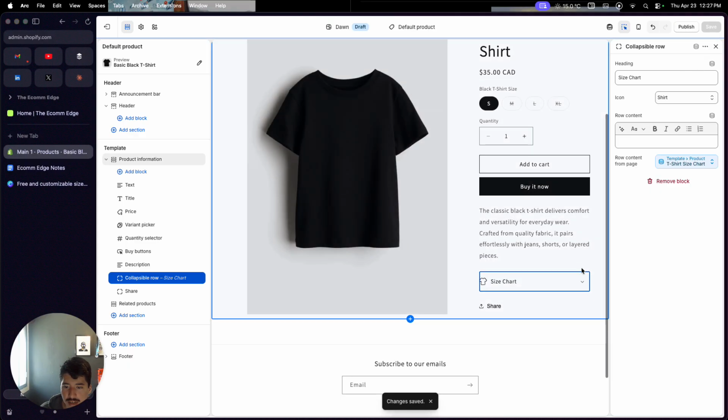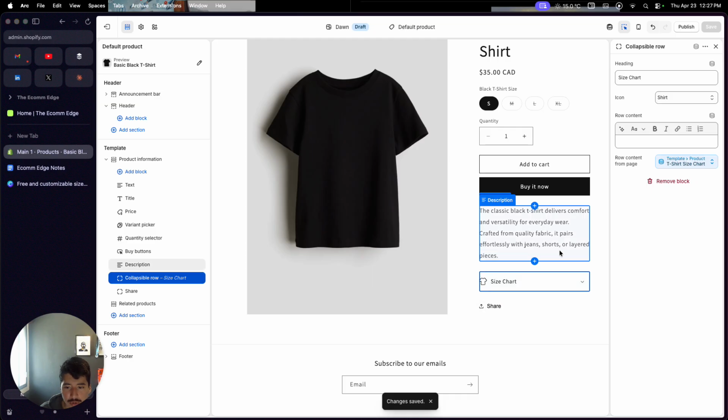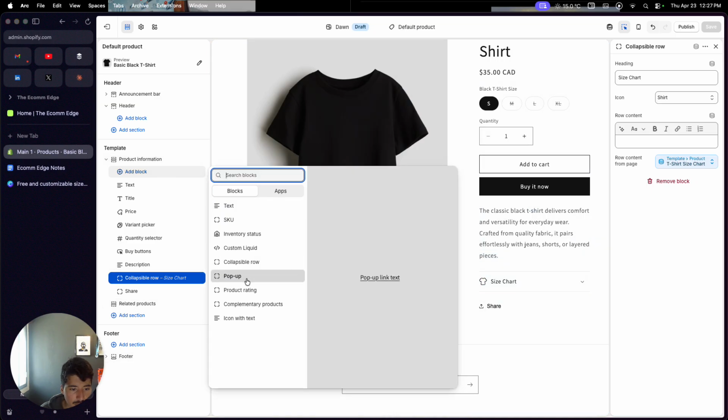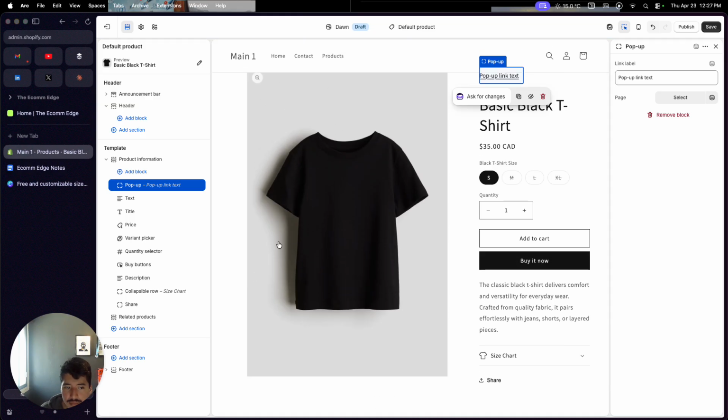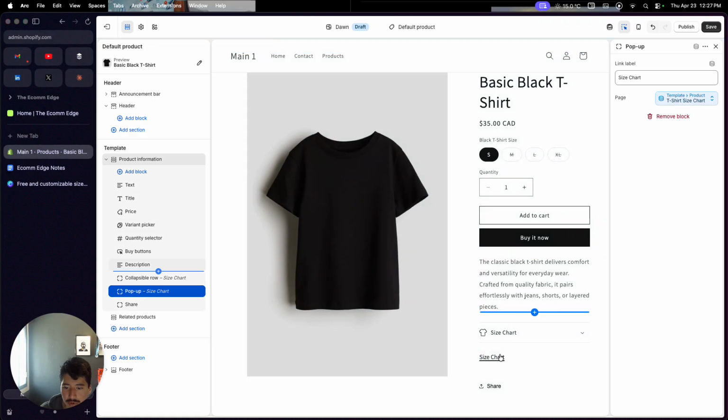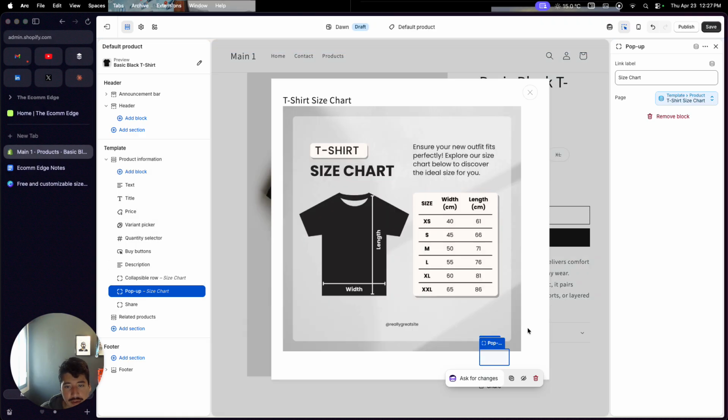Now there is a second option that you can do if you don't want to use the collapsible row, right? You can also add the pop-up. We're gonna move this back down, right? And then like size chart here, we're gonna select, okay, and then when we click it, you have the pop-up right there, which looks also really good, right?